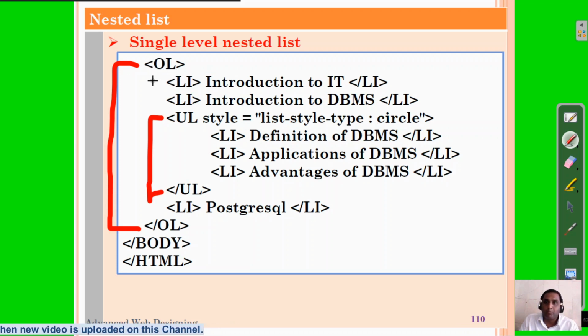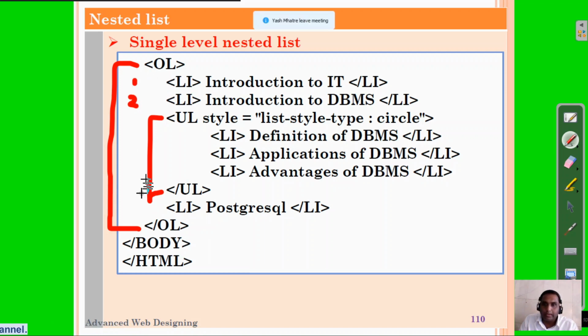So this OL will give me 1, 2, and this LI will be 3. This LI will be 1, this will be 2, and this LI will be 3. Make a note: when I open OL, I don't close it directly, and between those LIs, I have a UL, and here this will be a circle, this will be a circle, this will be a circle. I have to close UL, make a note over here.